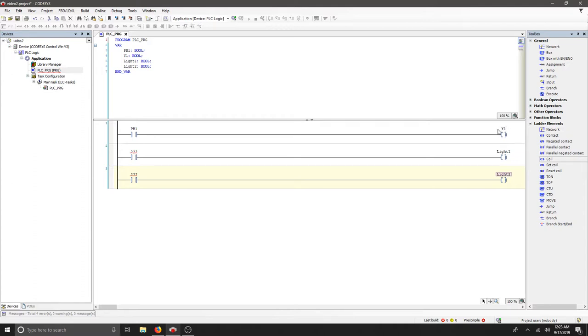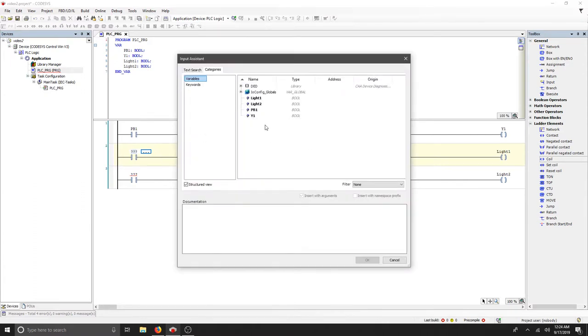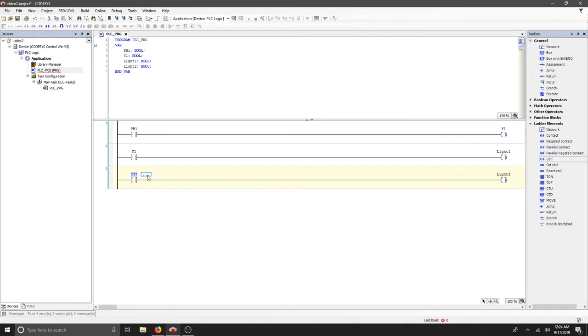To simply use this output to activate these two rungs, when I click here, I can select from my list, and I'm going to select Y1. Hit OK. The same thing here, I'll select from my list and double click Y1.